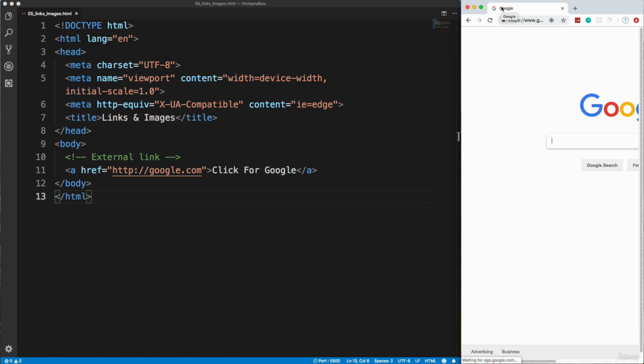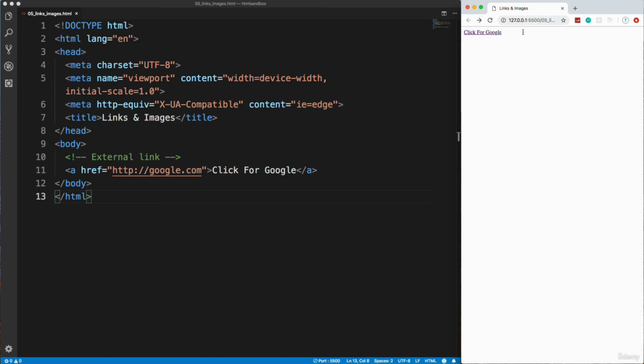And when you link to an external site like this, usually you want to open it in a new tab because you don't want people to drift away from your website. You're trying to show them something, but at the same time, you want your website to stay open. So what we would do is add a target attribute.